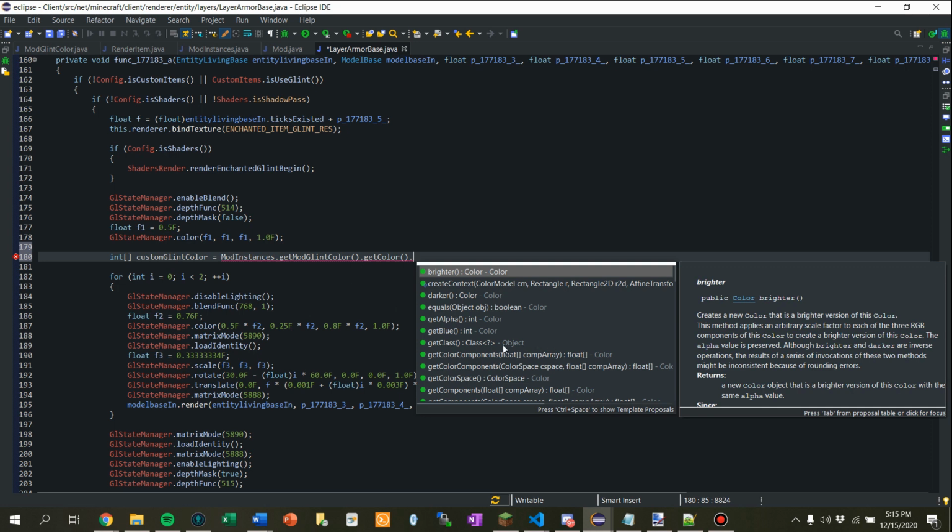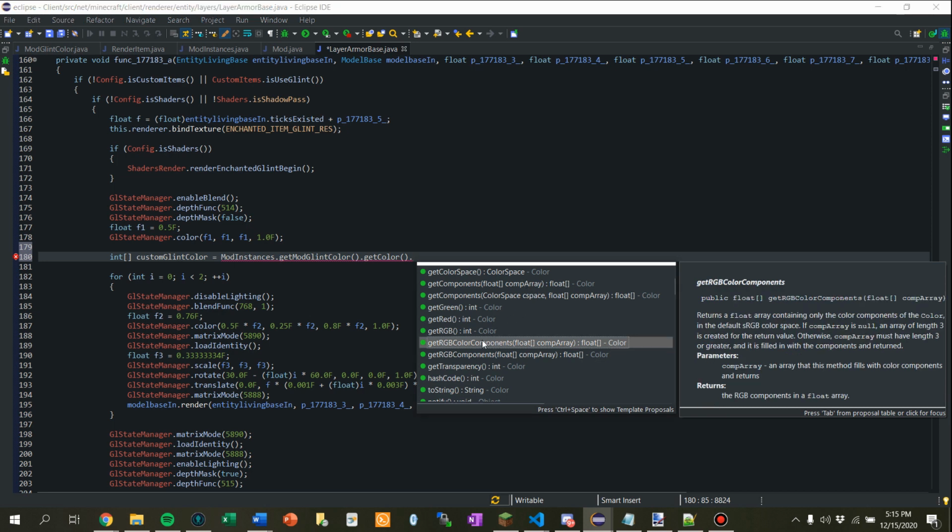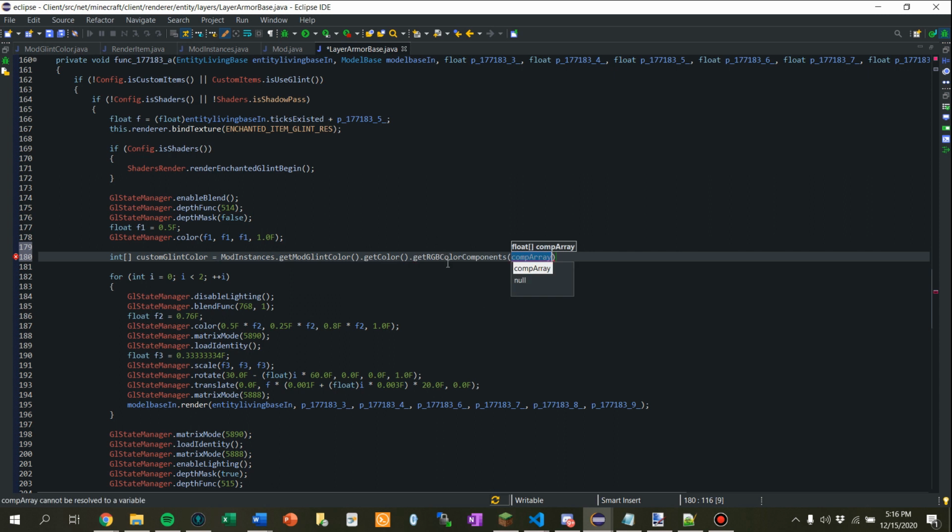Now there's a bunch of different options in here. So what we want is the RGB color components. If we look right here, you can see get RGB color components. It seems to be the one we want. It returns us an array. And based on the Java doc, we can either pass it in an array to populate, or if we say null, it just gives us an array.